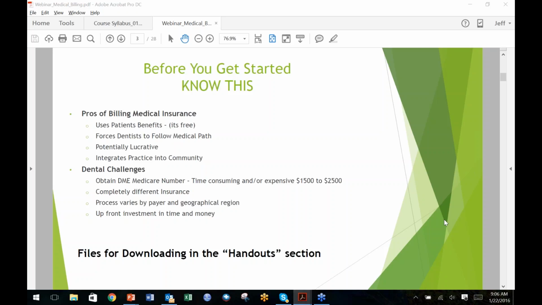Another pro, in my view, is that as a dentist helping patients with their airway issue, whether it be obstructive sleep apnea, bruxism, snoring, upper airway resistance, or whatever the case might be, if you're going to bill medical insurance, you do have to follow a certain path, and that path is essentially a medical path, and we're going to review that. And there's some tremendous upside to that medical path from a clinical perspective.